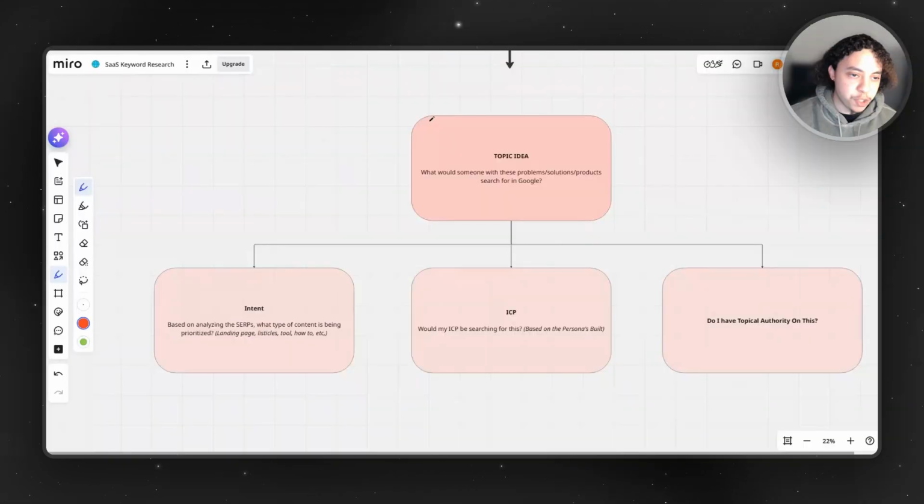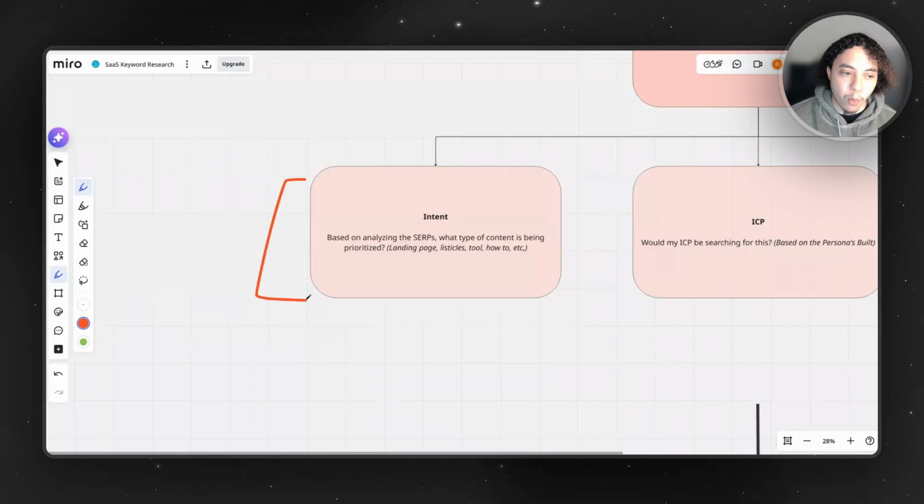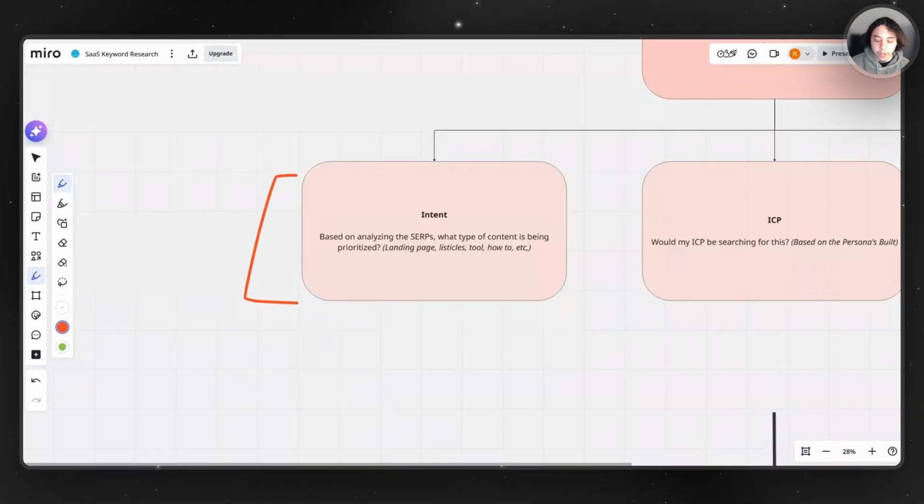You want to find the topic idea based on the persona you just built, right? So what are the problems, solutions or products they would be searching for within Google? Then you want to match based on intent, right? Where in the funnel are they landing, and what's the overall focus and outcome for that specific piece of content you want to optimize for?